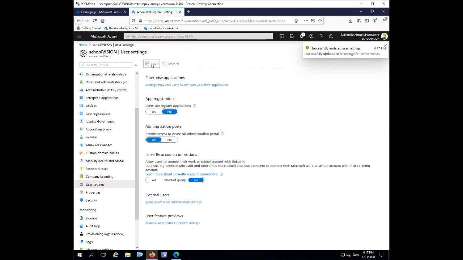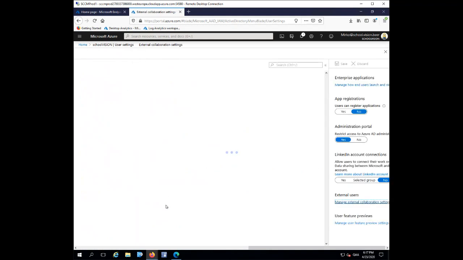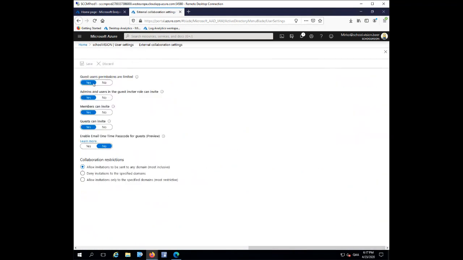There is another important option for external users. Manage external collaboration settings. If you open this one, there are some other fancy settings because guest users permission are limited. Yes, admins and users in a guest invite role can invite. So other guests can also invite some more guests, and I don't like to do that because the default value is yes. So I set it to no.